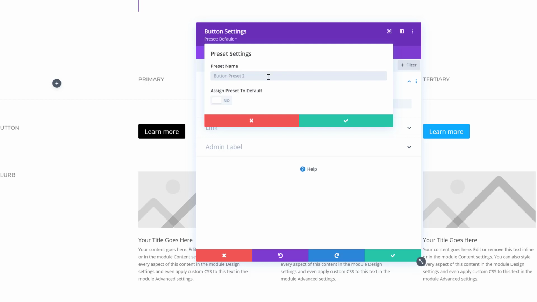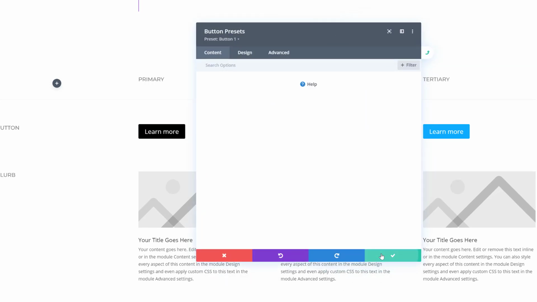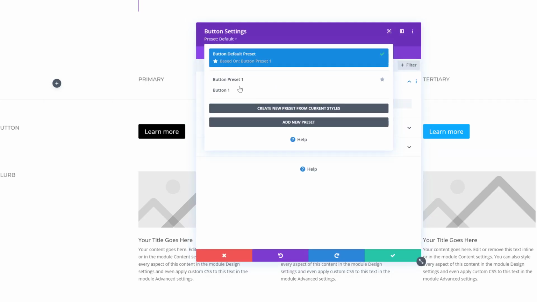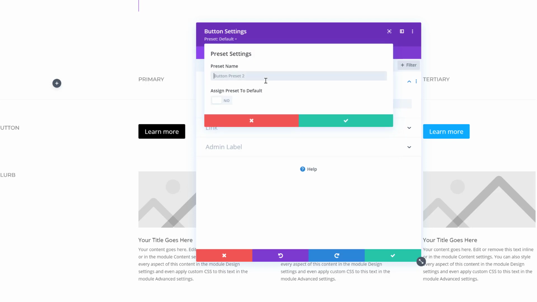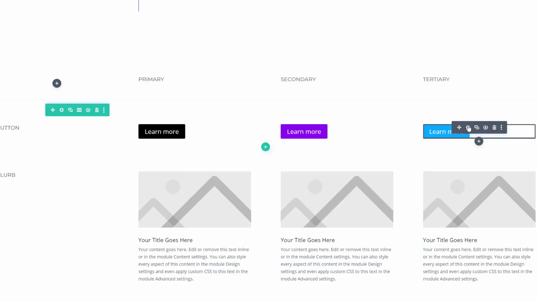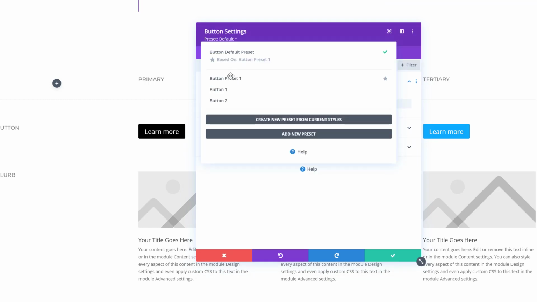And give your preset a recognizable name. So that could be button one, for instance. You can also assign the preset to default by toggling this option. All right, so the first one has been added, and you'll do that for each one of the button modules that's listed over here. So we'll turn this one into the second button preset. And the last one into the third one.